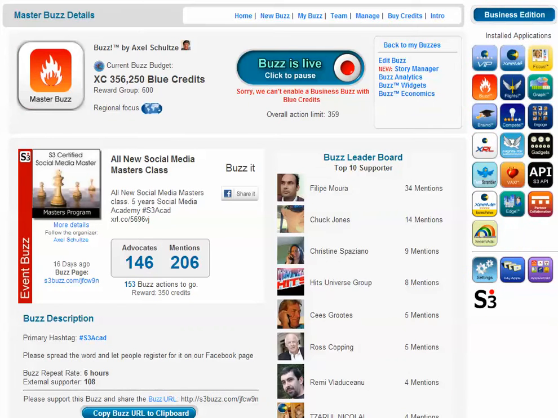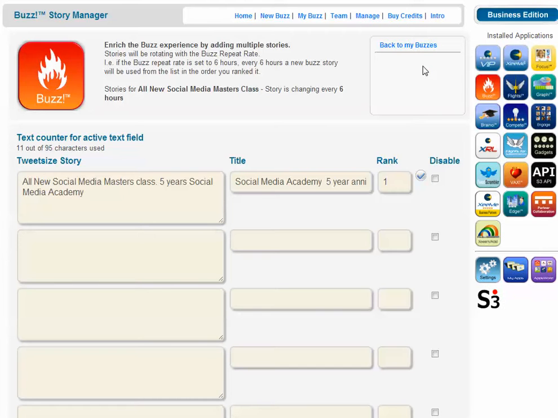Now let me look into a Buzz that is already created, like the Social Media Academy Buzz. Now there's a new button on the Buzz details, Story Manager. If I click on the Story Manager, you see there's exactly one tweet-size story in there with a title, a rank, and with a little icon saying that this is the currently active story. And since there's only one story, that's obviously the active story.